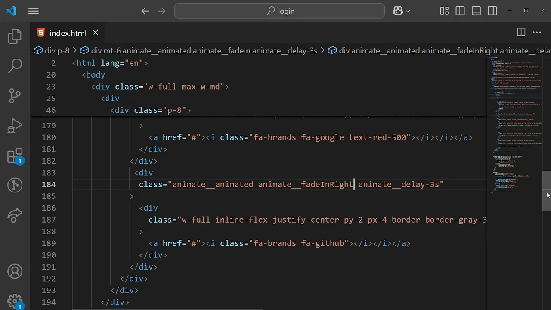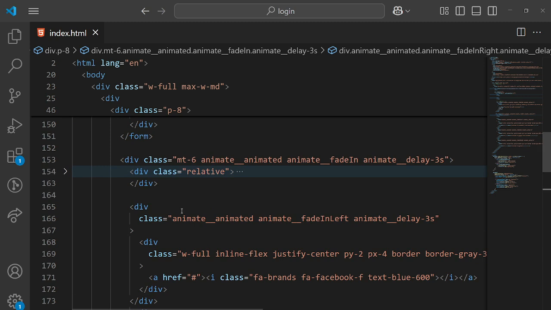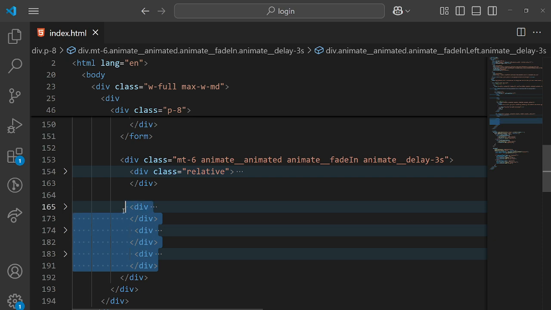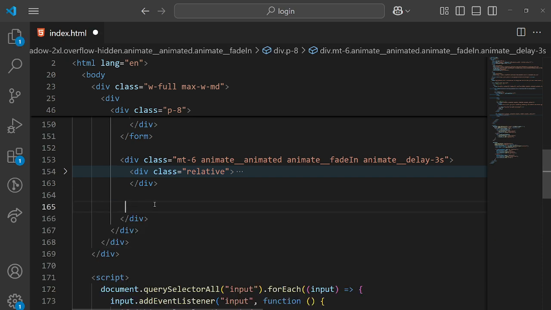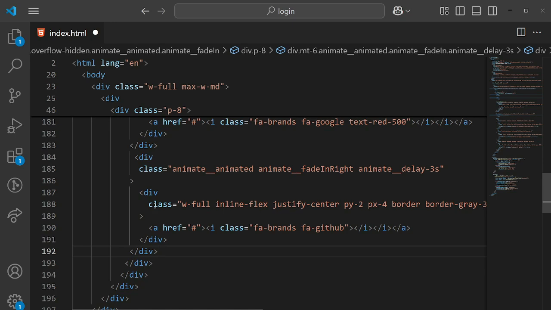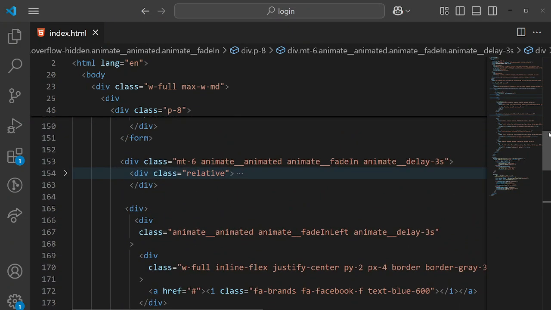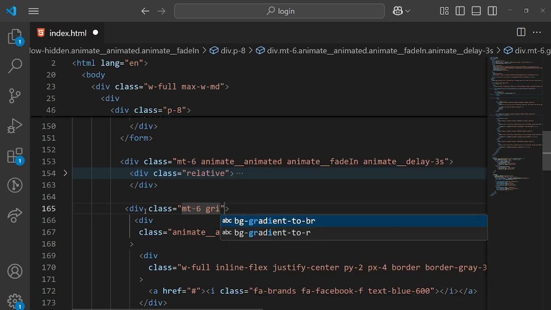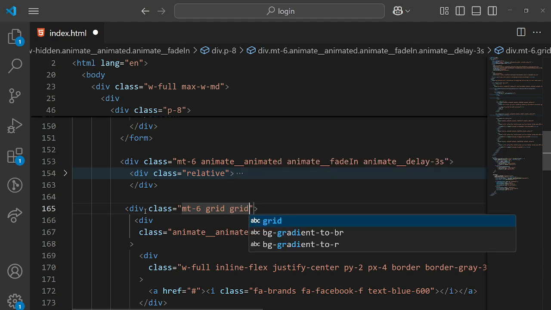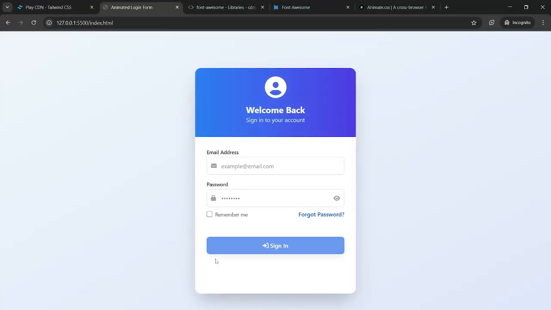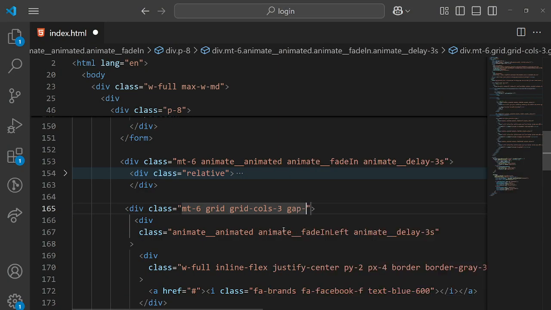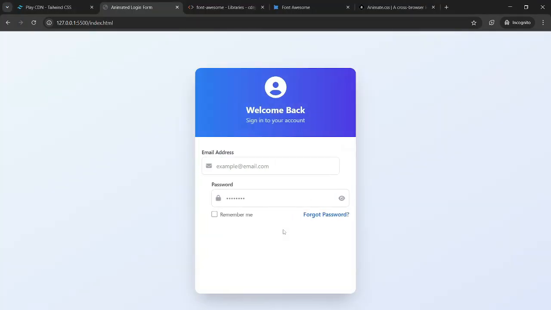Okay, so for that let's cut this entire code: Facebook div, Google div, and GitHub div. So cut this entire code and let's create a div, and inside this div let me paste it here. Okay, so in the parent div let's create a class, and here margin top is 6. Let's put it here grid, and grid columns is 3. Save it and check it in the browser. So you can observe here our icons are attached to each other. So for that we need to put some gap here. So gap is 4. So save it and check it in the browser.